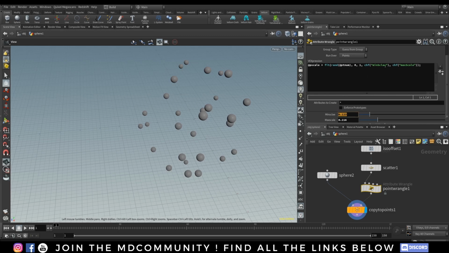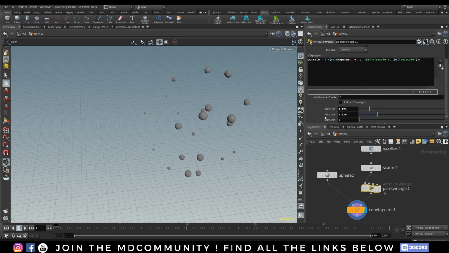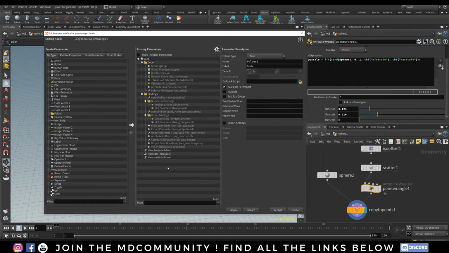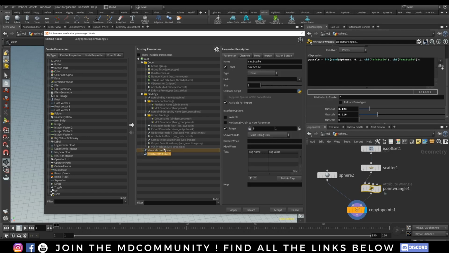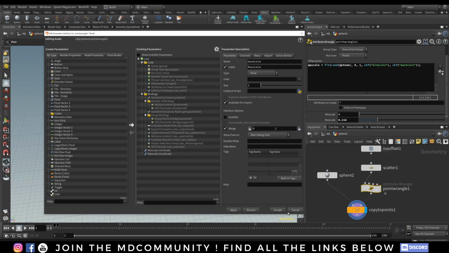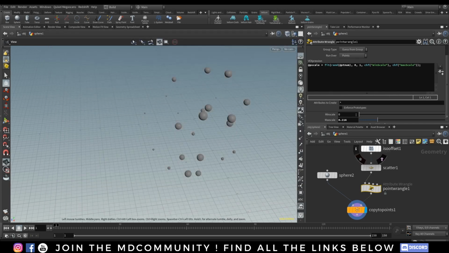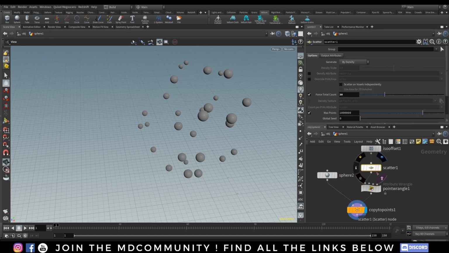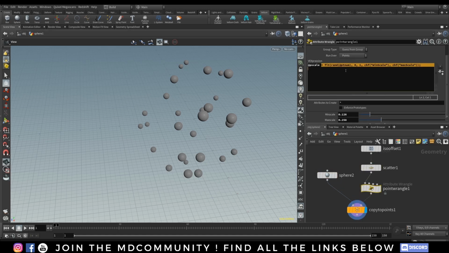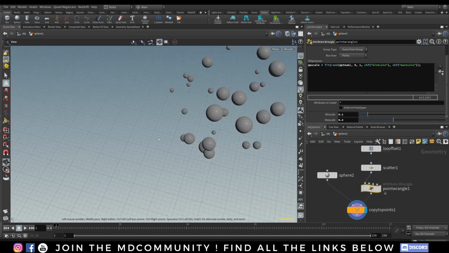So I have this really, and again, okay, now I have this messed up. Let's clear the interface. I'm sorry about this. Let's discard this. Oops, delete this one and move this up. Okay, so we have the minimum scale and the maximum scale. So now our spheres, our points, have random pscale between 0.1 and, let's make it 0.4. Cool, right?